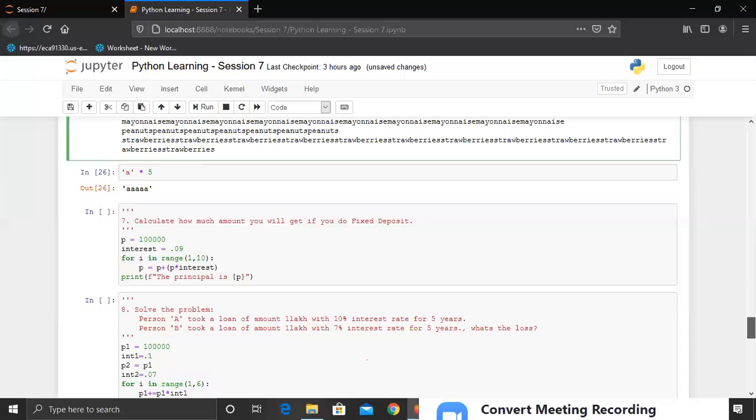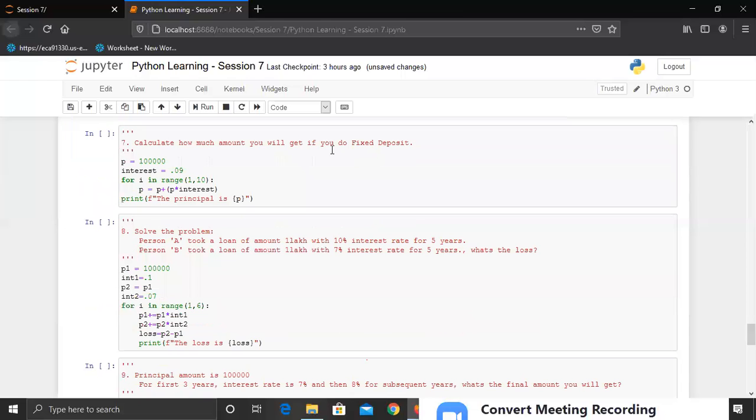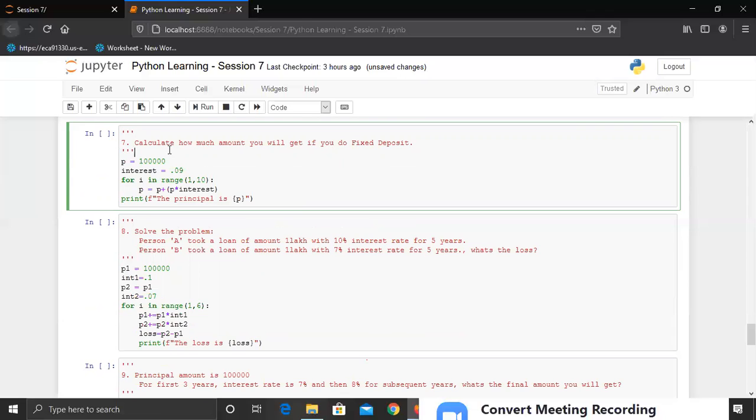Moving to the next question. Check how much amount you will get if you do a fixed deposit. This is actually the program which I used when I was learning Python a few years ago to find out how much amount I will get if I do a fixed deposit after certain years. So suppose the principal is 1 lakh and the interest is 0.09, which is very high right now.